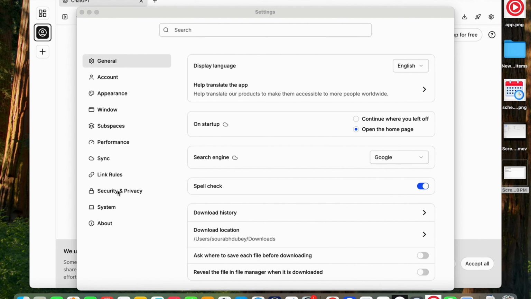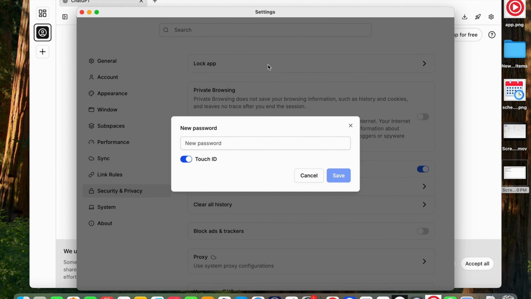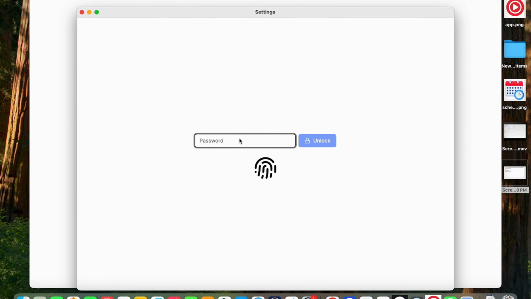Now let's go to the security and privacy option here on the left side. And we can see the lock app option. Click on this. Now here you will see the password. So let's enter the password for this app, 123456 suppose. Okay, and I'm going to enable Touch ID. I'm using a Mac, so I can enable Touch ID here and just save it.